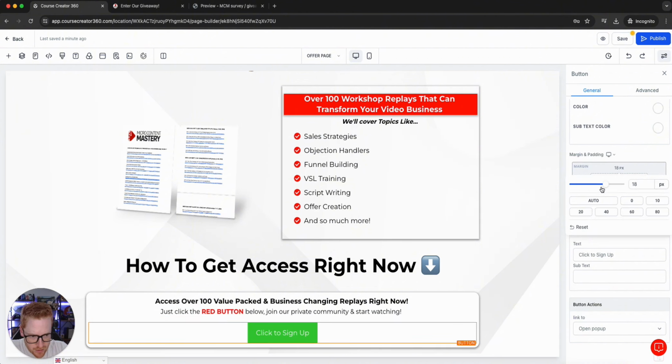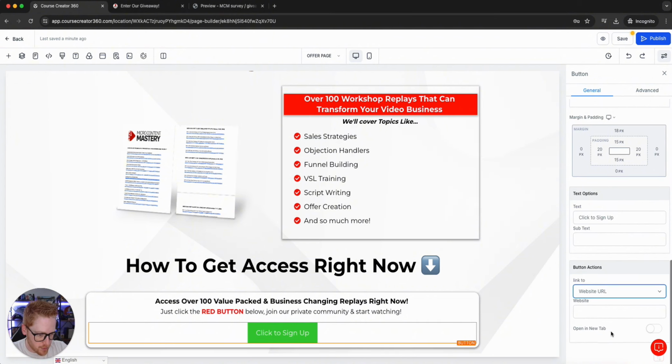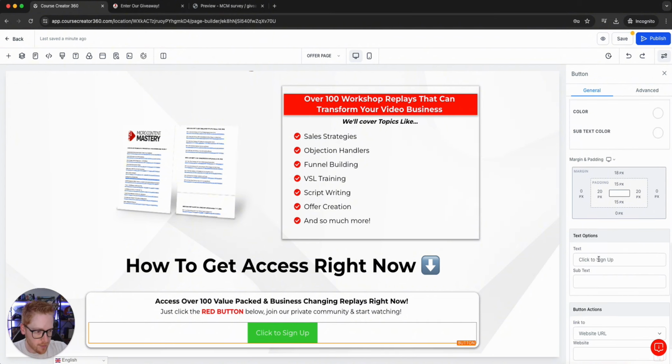Give this some space. This is going to be a website URL. I did accidentally go ahead and lose that URL for the giveaway, but that's all right. I can find it again. But this would be a website URL. We want to open a new tab. So what I'm going to do right here is access the replay list here. Access the replays here.